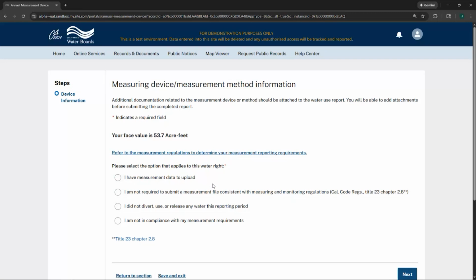The first question on the measurement device screen is about whether you have measurement data to upload related to your water right. This has to do with Senate Bill 88 measurement requirements and involves reference to other information that you can find using this link. You may need to contact the measurement reporting section of our division if you are unsure about requirements of this section.